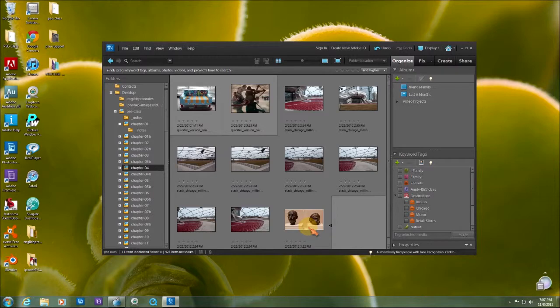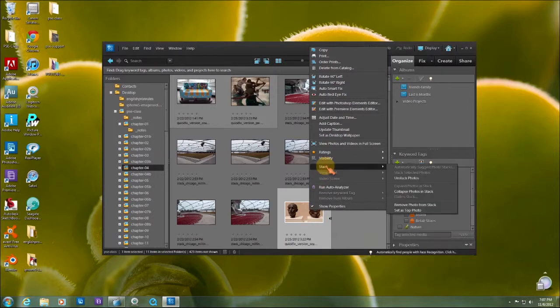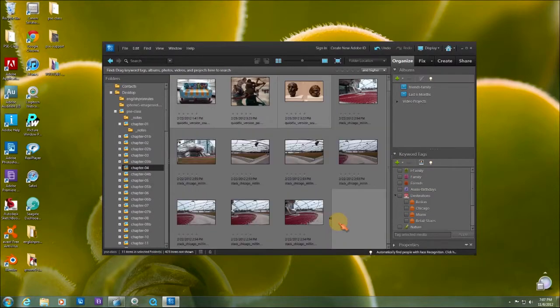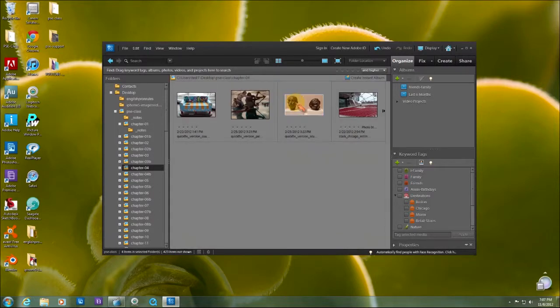Let's say that you have this photo and you selected it accidentally and put it into the stack. How could you get rid of it? Just select it, right click, Stack, Remove Photo from Stack. It's just that simple. And then when we collapse it, you'll see it's not in the stack anymore.